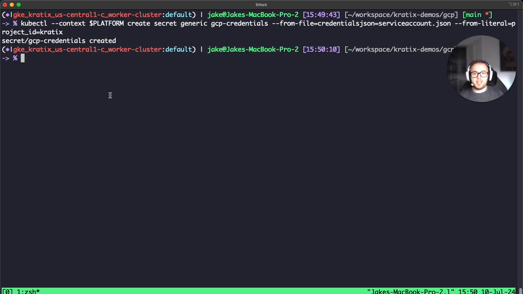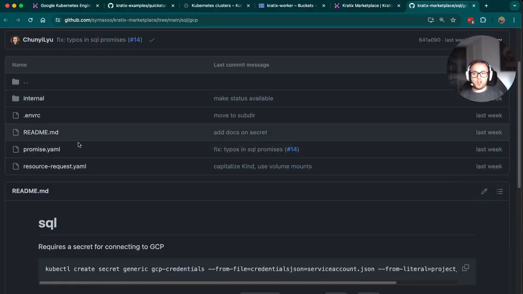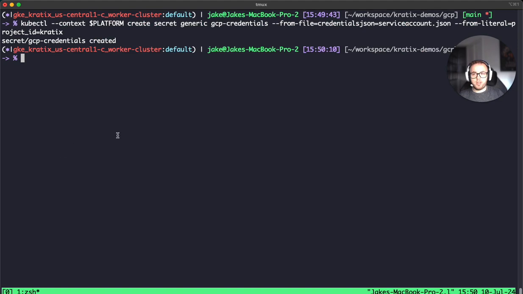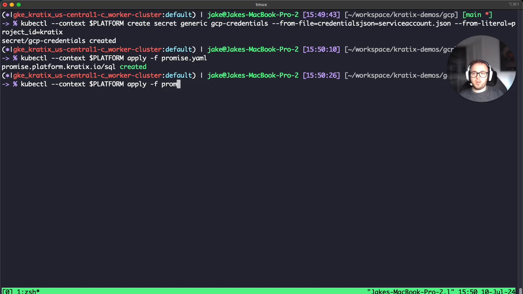So now we can go ahead and install the promise. I've already got a copy of this promise locally. So what I can go ahead and do is install this. If, on my platform cluster, I install my promise, we can then see that the promise is installed and available. So I can now request SQL on demand.